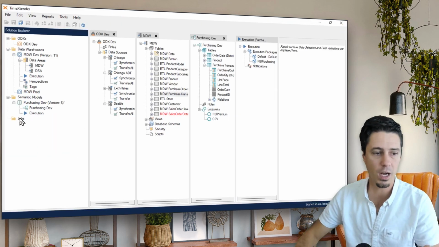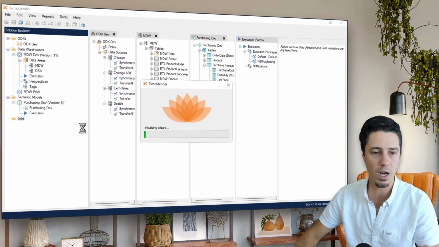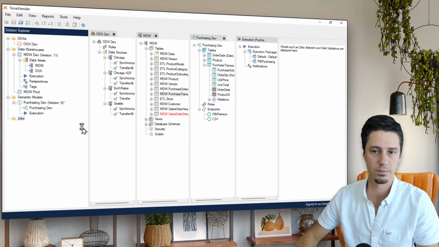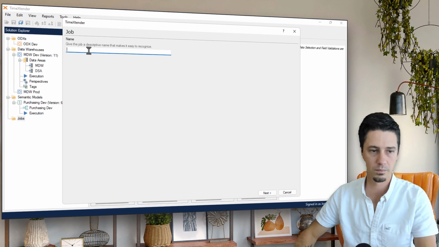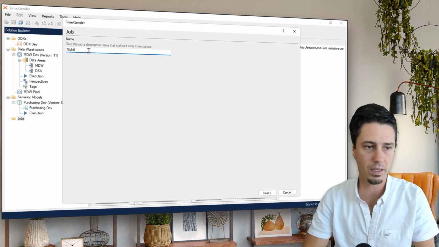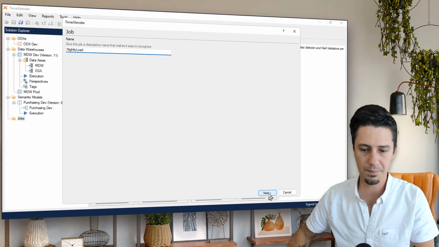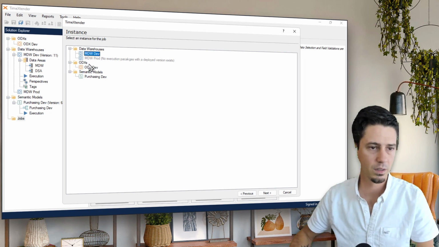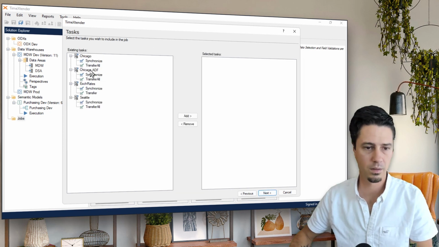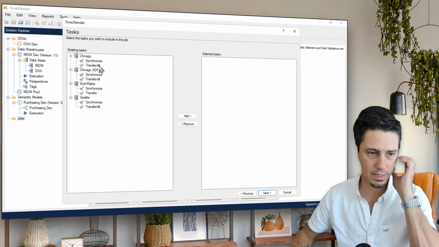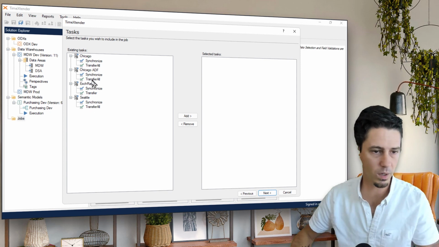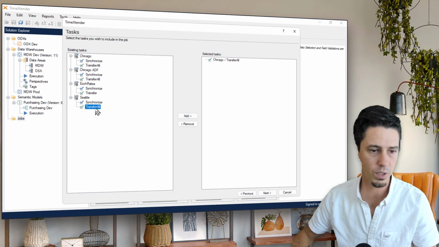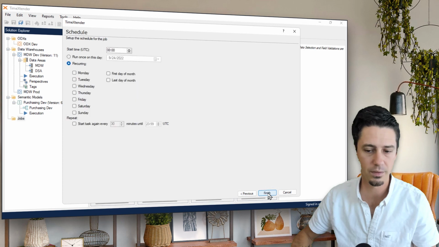All right, so then we go to jobs. Let's go ahead and add a job. We'll call this nightly load. Go to next, and here we have our ODX. And we have our different tasks here. We can define which tasks we want to bring in. For this one, let's just run our Chicago transfer and our Seattle transfer.